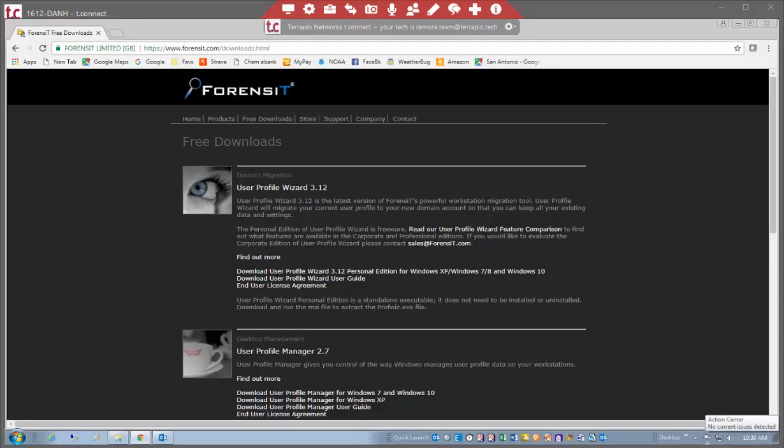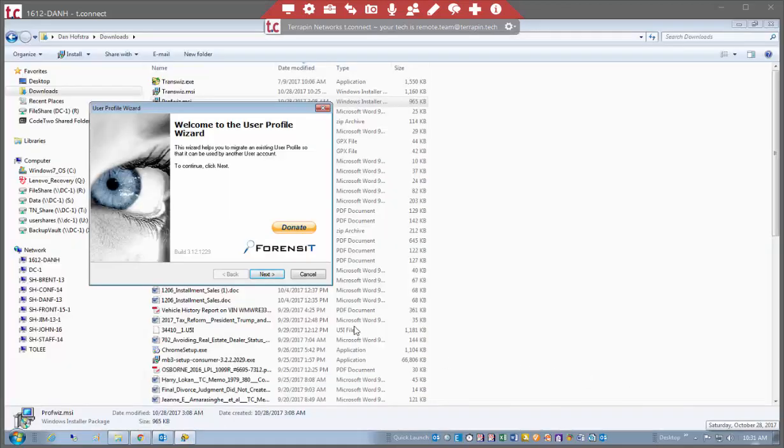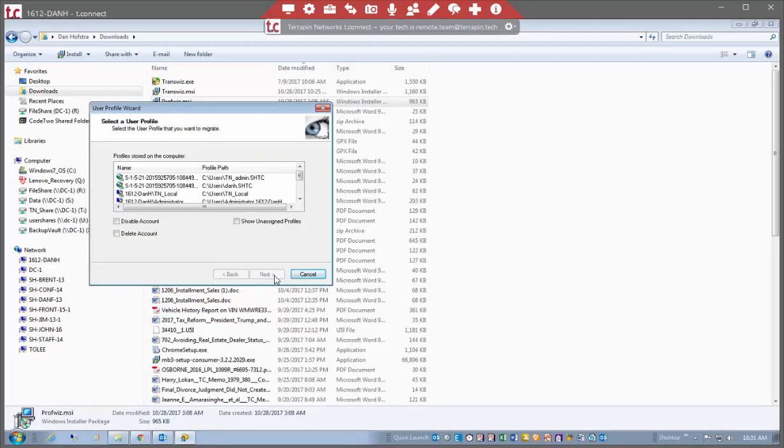To migrate a profile from one domain to another domain, you can use this free tool from ForensiT downloads, and the tool that we are going to use is User Profile Wizard 3.2 Personal Edition. Once it is downloaded and installed, run the User Profile Wizard. Click on next. It will give you a list of the profiles that are on the local computer. Select the right profile that we want to migrate.